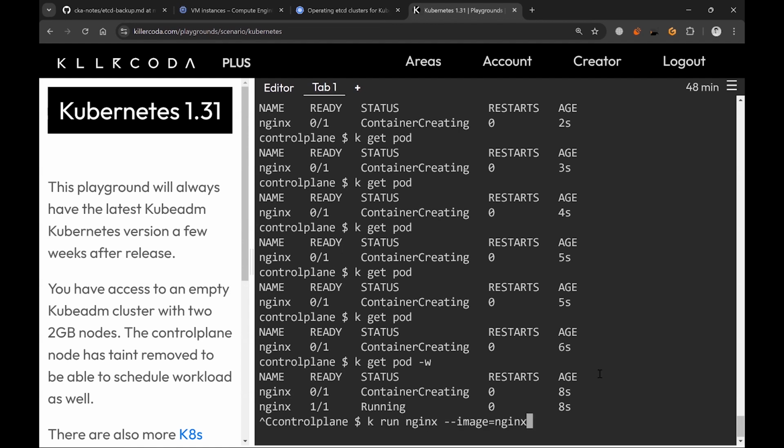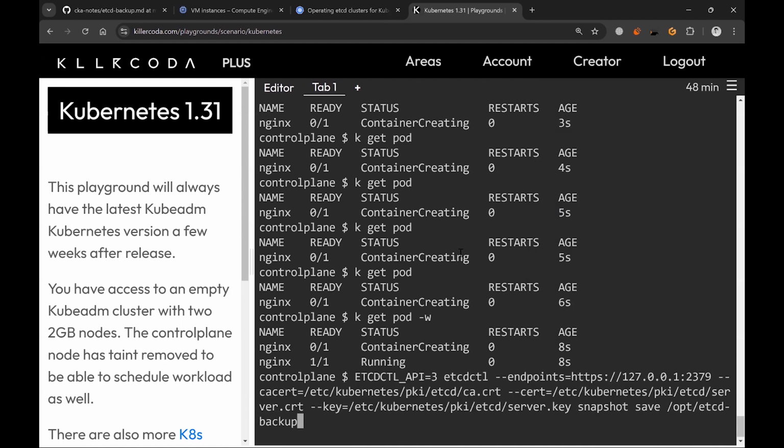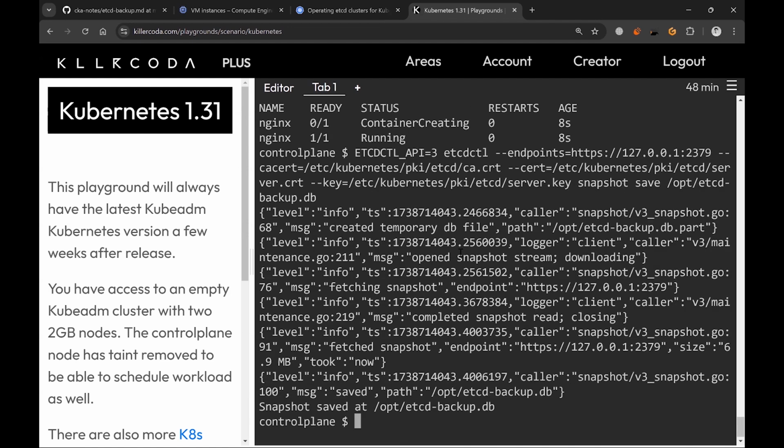So let us go back to that command. Where was it? Okay, we have saved it, right? And I think the file should be called .db at the end. So we are going to save it at opt/etcd-backup.db. And I think it should work fine. Let us do it. And the snapshot was saved at this particular directory.